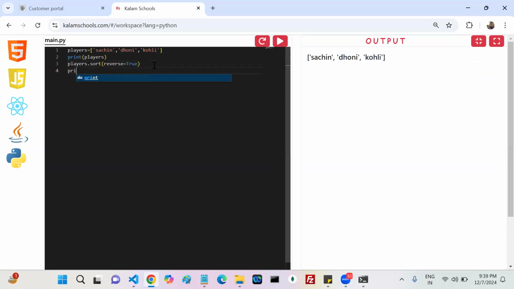If I pass True, I can remove this print; it is not required for me. Just delete it. Now, if I go with reverse equals True, it gives me big to small, that is, descending. Now, if I put False, then it is small to big. You can get it.